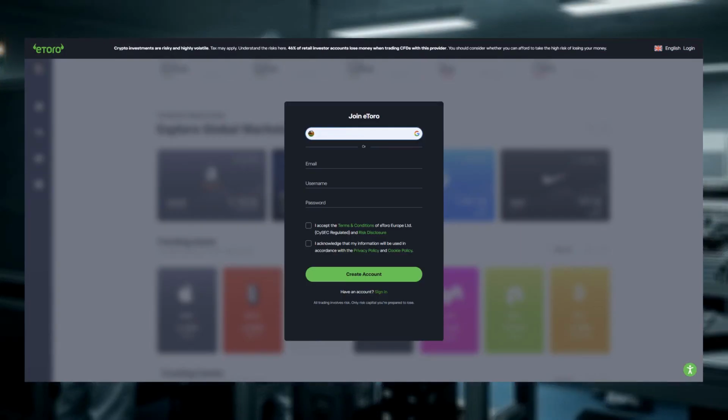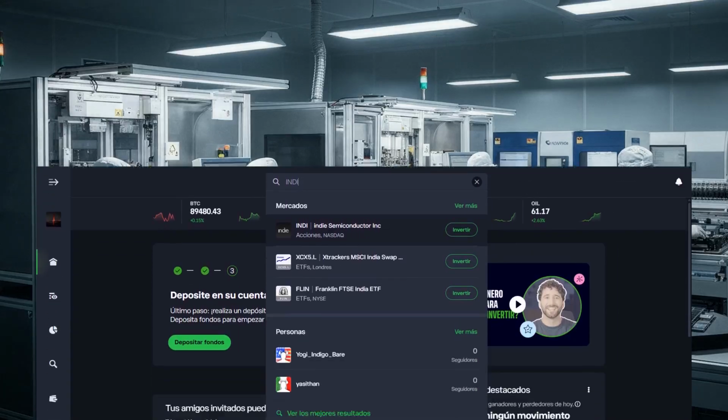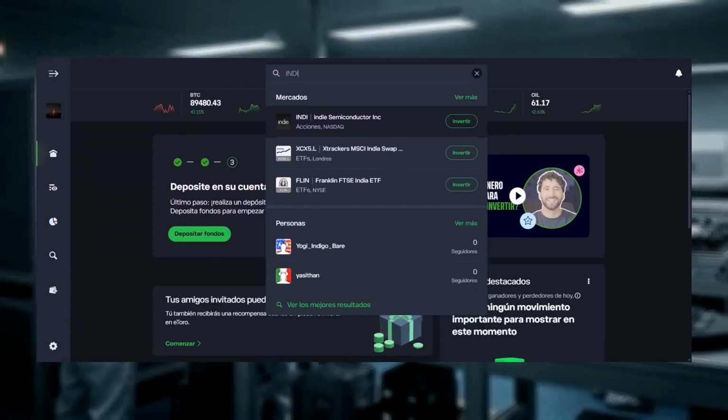After registering, you must verify your account, usually with a government ID, and add funds to your account before you can buy. Use the platform search bar and type the ticker INDI to find INDI Semiconductor Inc. Make sure you select the NASDAQ listing that matches the company name.